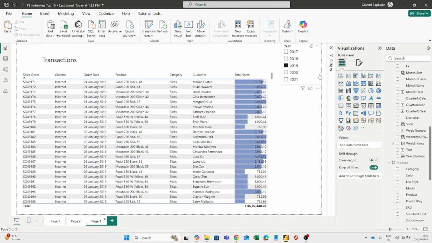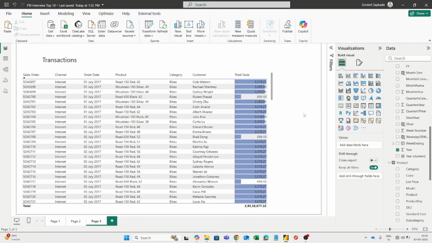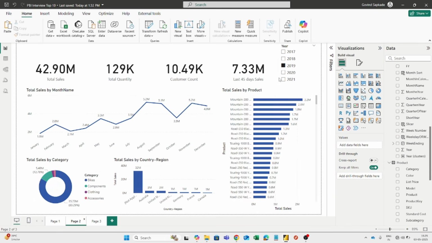So what are the ways of syncing your slicer, so that if you select one particular category in a slicer, that selection also applies to another page, right? So how do you do that? So first is just copy and paste your slicer to the other page. So I will remove this particular slicer from here, and here as you can see I am having 2019 selected.